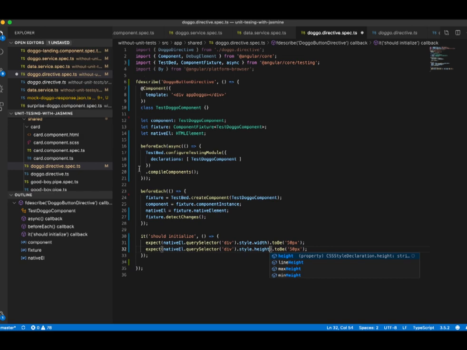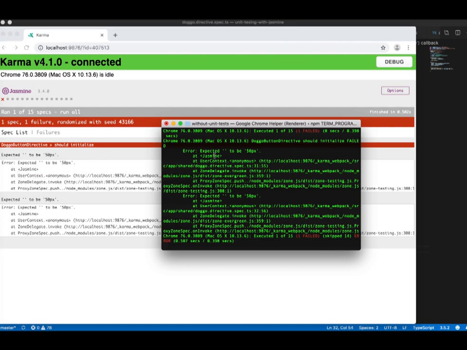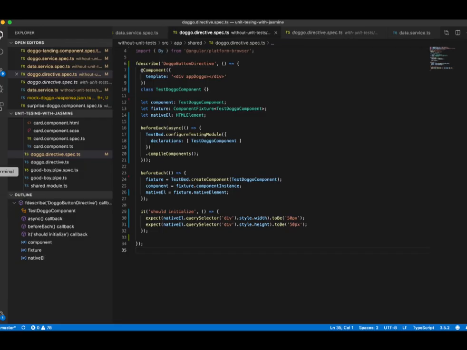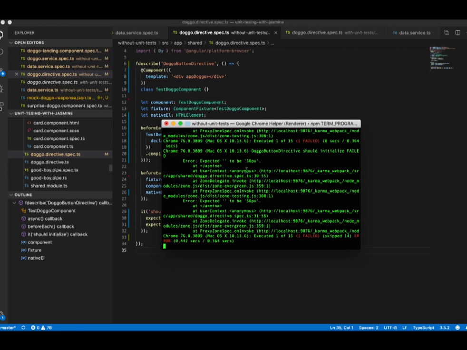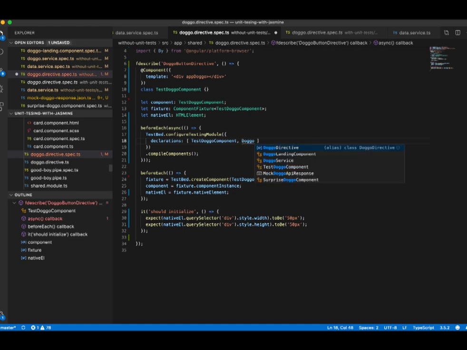Okay, I've described. Let's run this and see what happens here. Okay, you can see that this failed actually. It's not working. I forgot one important thing. You also have to declare your directive. That should do it. So we want to declare component and directive.